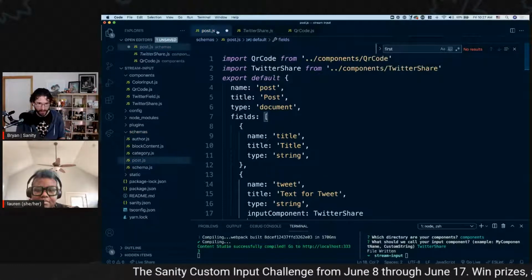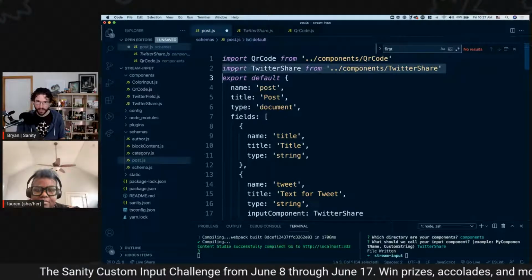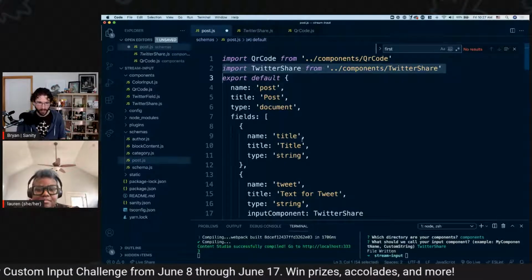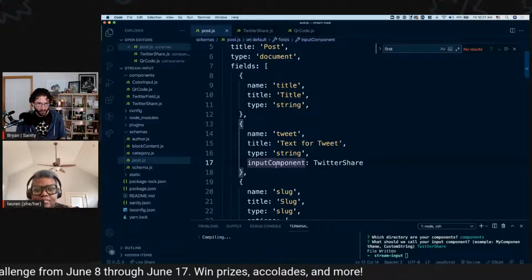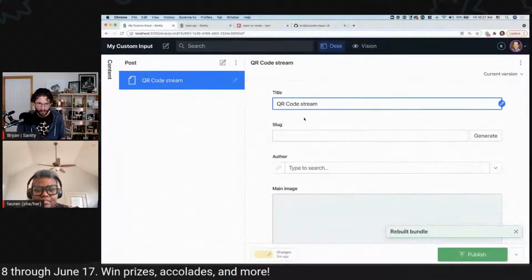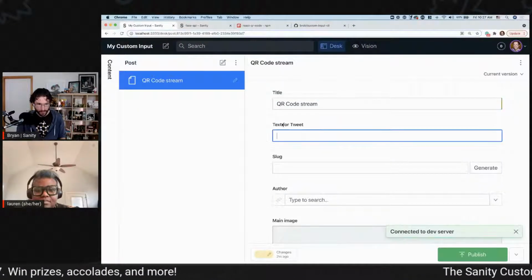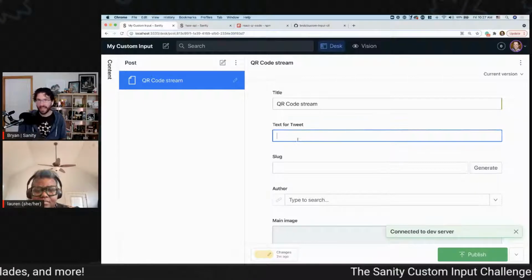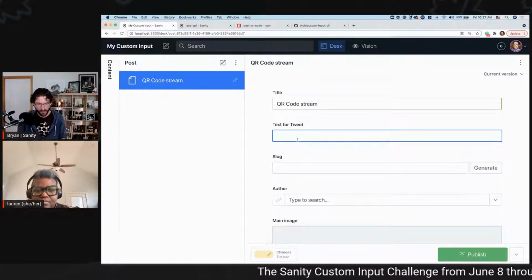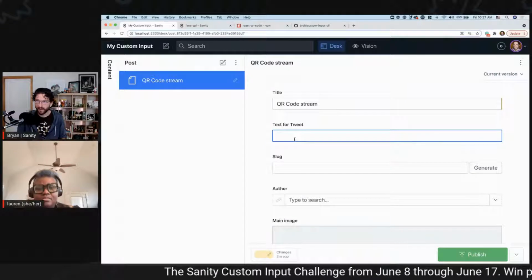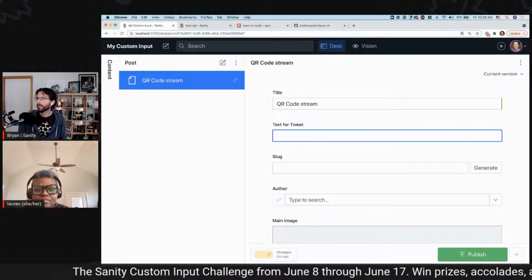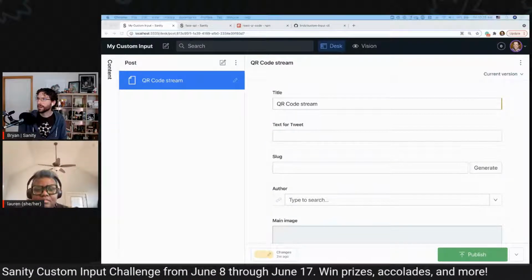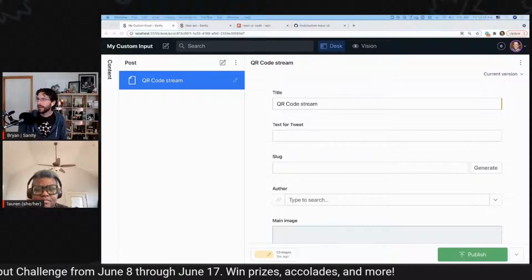But you can see it added up here an import to Twitter share in the same directory as our QR code. So again, just like before, we'll save this and nothing will change other than we'll get that new field. This field works exactly the same as any other field within the Sanity Studio. But let's change that. This one's a little bit more complex, so I'm going to pull up my cheat sheet over on the side.